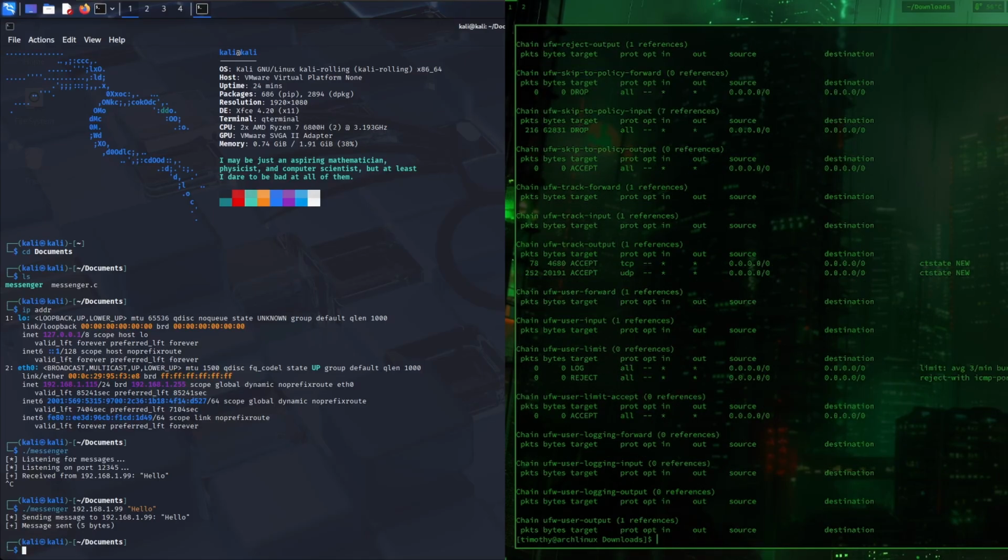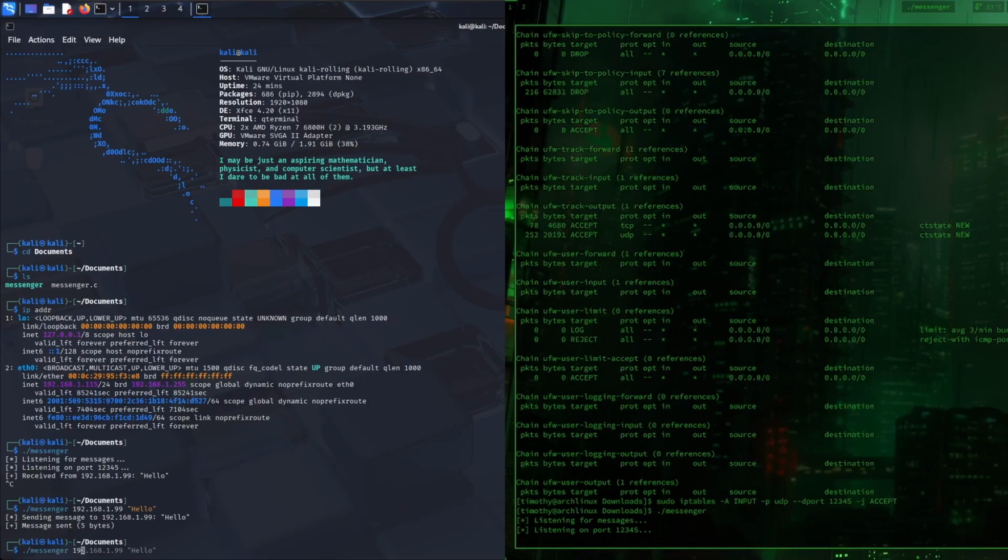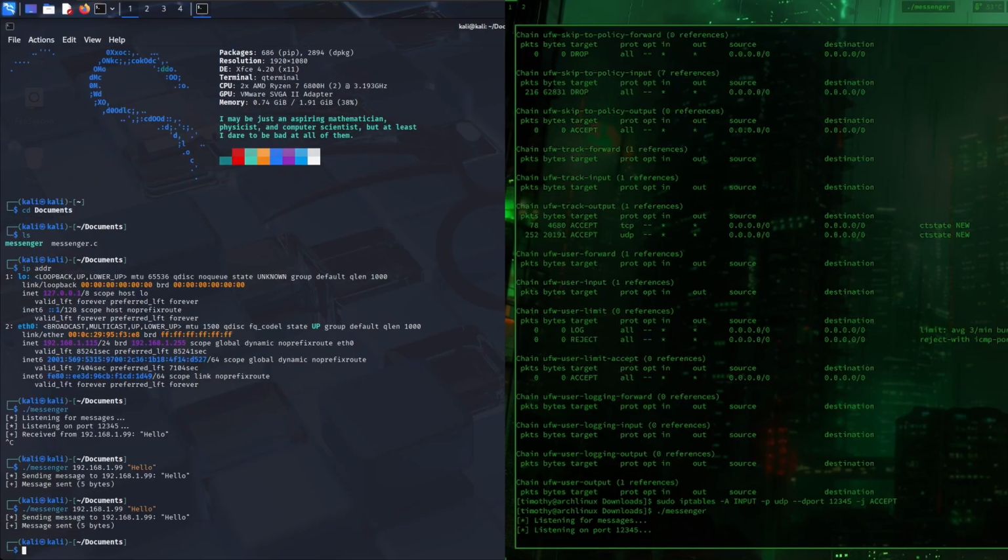So let me use this iptables command line tool for firewall management for IPv4 again. Append the following rule to the input chain, which is accepting packets that match the conditions of using UDP and destined for port 12345. Now, run the listener mode again on this computer, then send a message from the CLI Linux system.